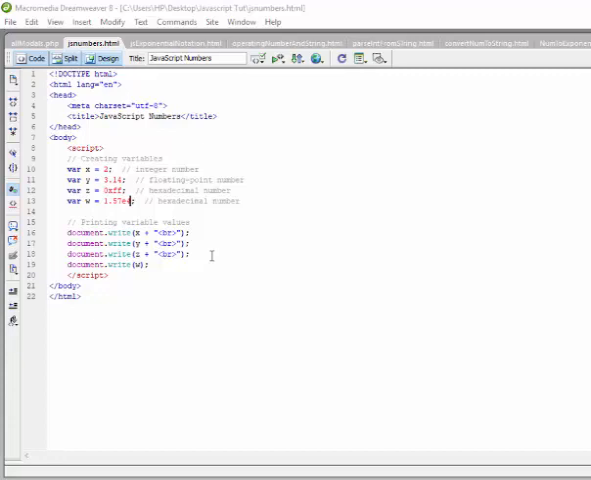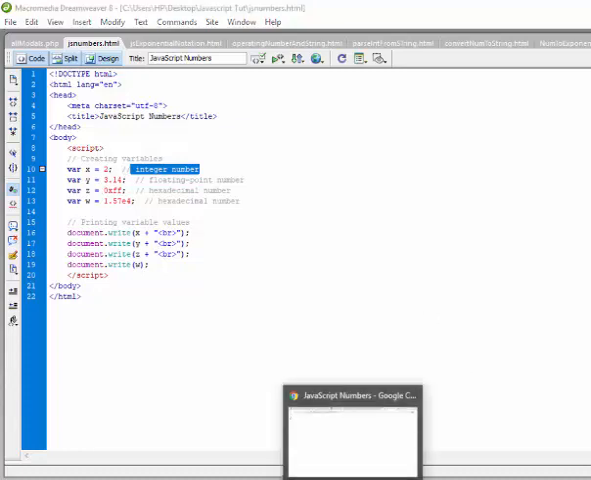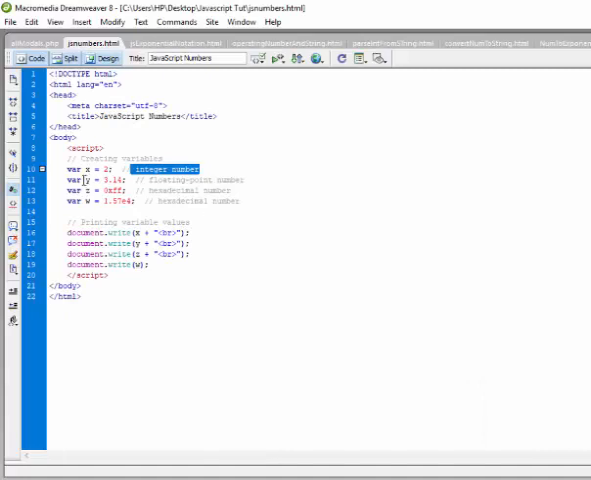And so basically JavaScript numbers can be represented as integers, as floating point numbers, and as hexadecimal numbers. I simply created these examples, and we'll go ahead and preview it and see what it looks like. These are integers, numbers without decimal places, floating point numbers, numbers with decimal places, and these are hexadecimal notations, and we can use them to represent numbers.